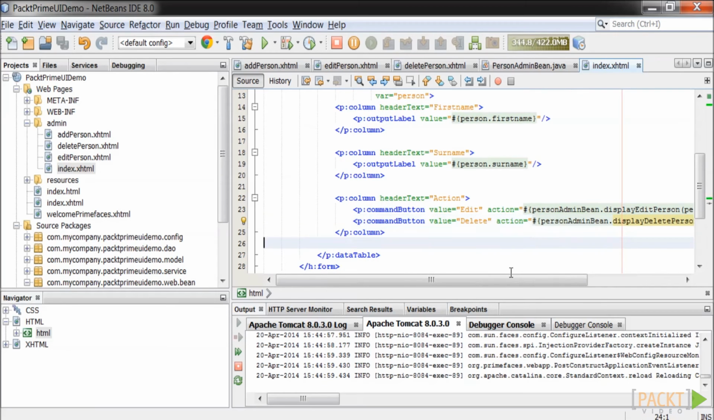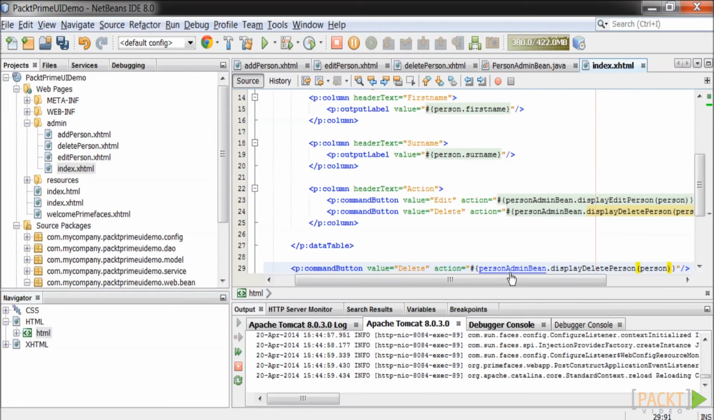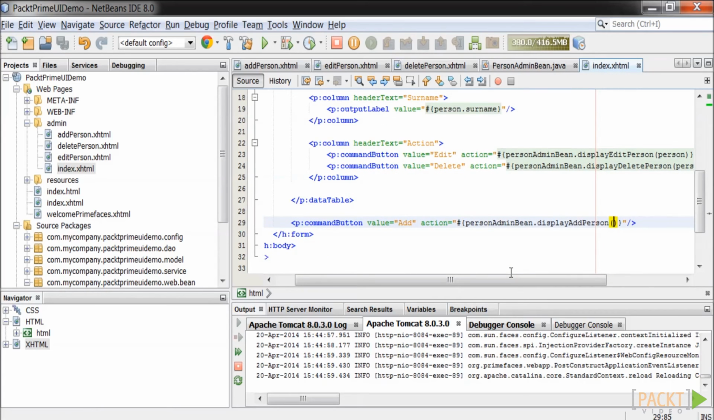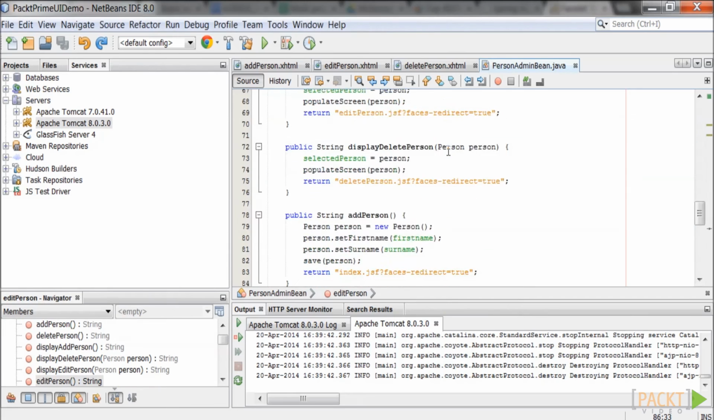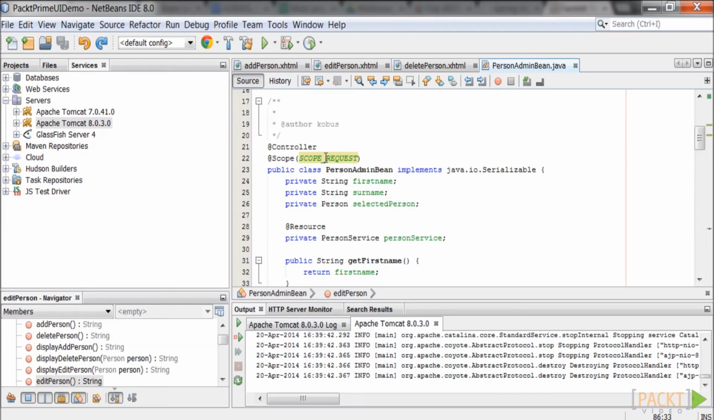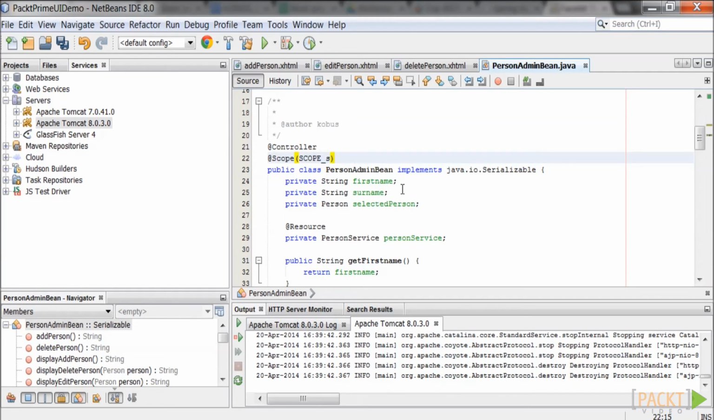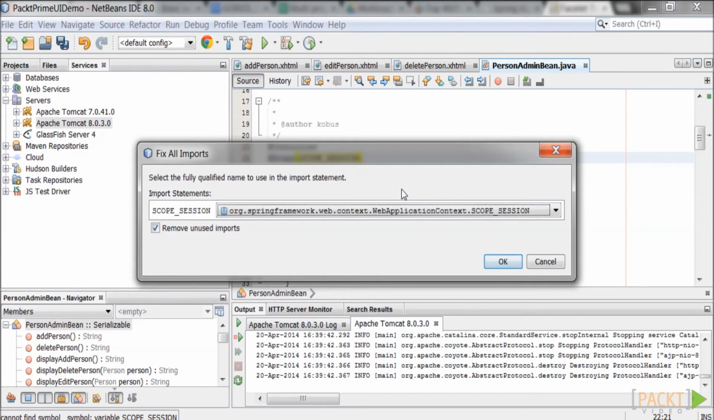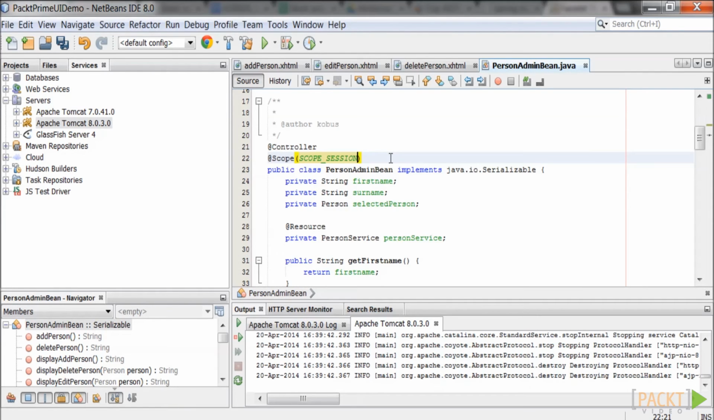Just below the data table, add a p command button with a value of add and an action to call the display add person on person admin bean. Edit person admin bean. Change the scope from scope request to scope session. Press Ctrl-Shift-I. Make sure to import org.spring-framework.web.application-context.scope_session. Click OK. This is required so that the managed bean will keep the data between the pages.